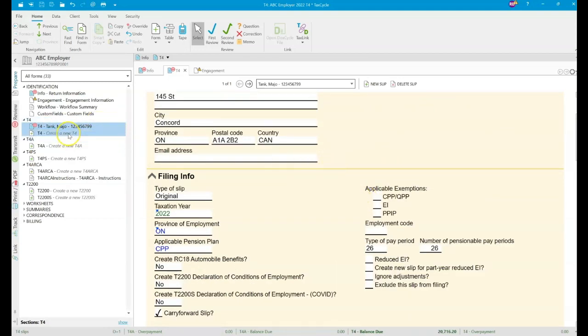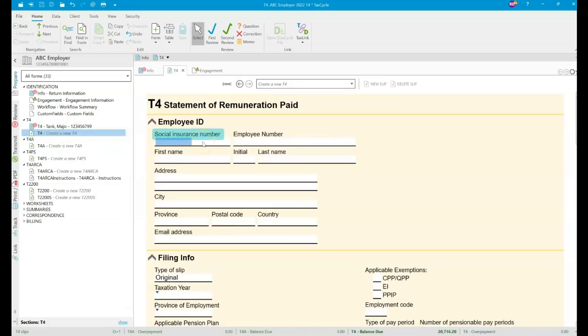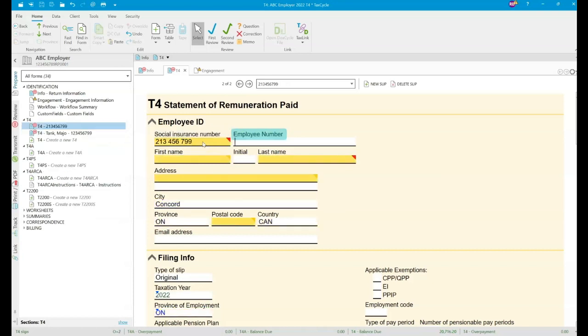Now let's create one more T4. Suppose in this business we have 2 employees. Social insurance number 54789, anything. Sam, John, 45, Hatred, Concord, postal code B1B 2S2.